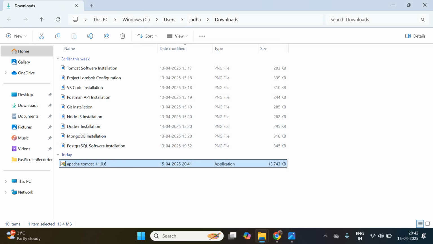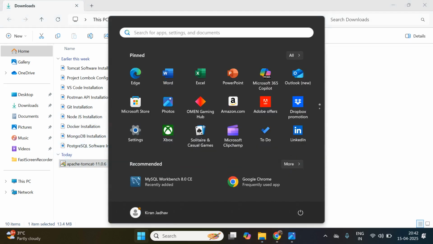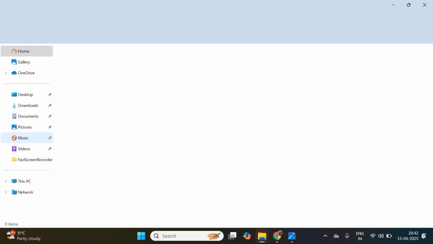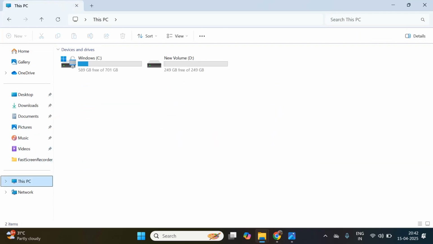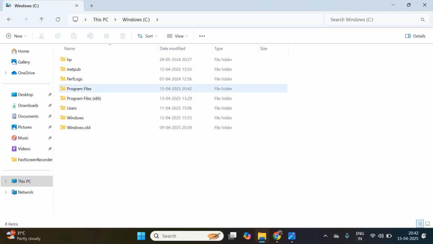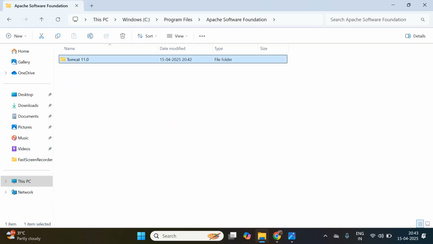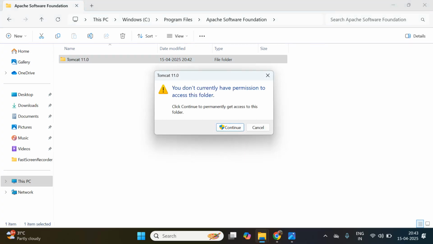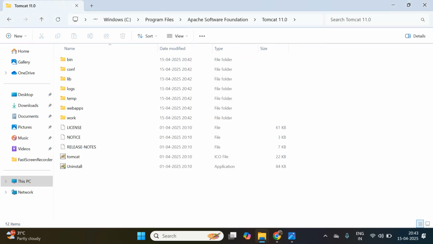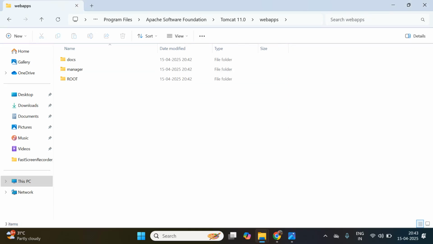If you want to check in my local, you can simply go to the local C. Once you come to the local C, there is program files. Inside that there is Apache Software Foundation and there is Tomcat 11. This is the latest version we are using. And you will be able to see the folder structure, bin and everything, right? Then in webapps, you are able to deploy your external war file here.